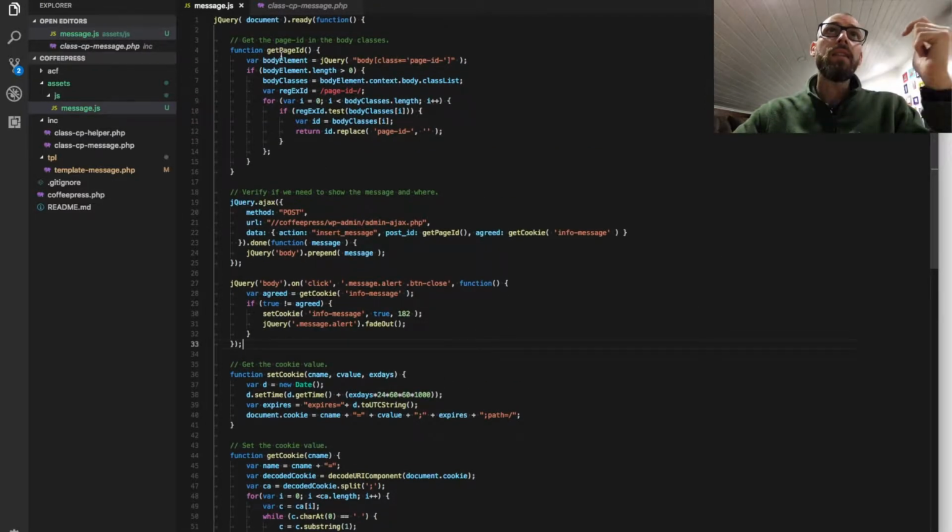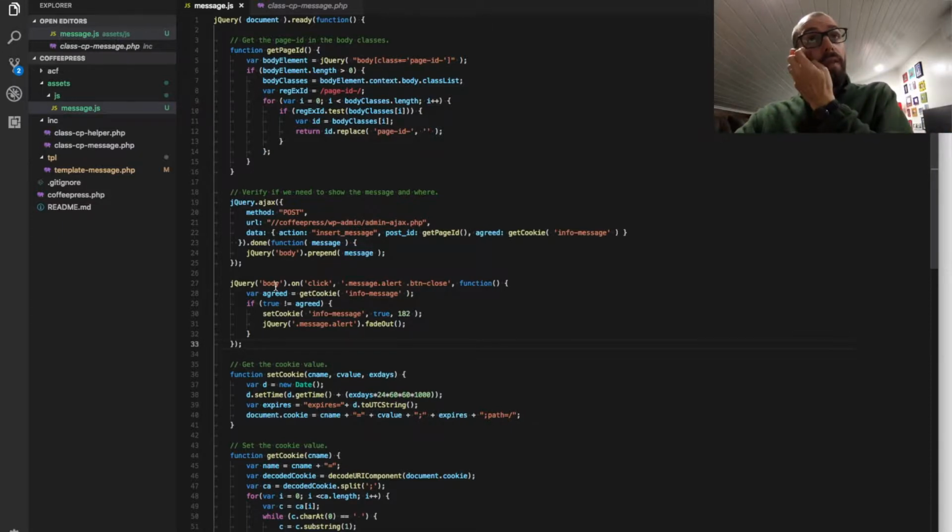One of them is the function that will get the ID of the page directly from the class attribute of the body element. And the other one is the function that will do the AJAX call directly to the backend and see if it is the right place to show the message. And the other one is the function that will record the cookie and close the message on the front end. Okay.